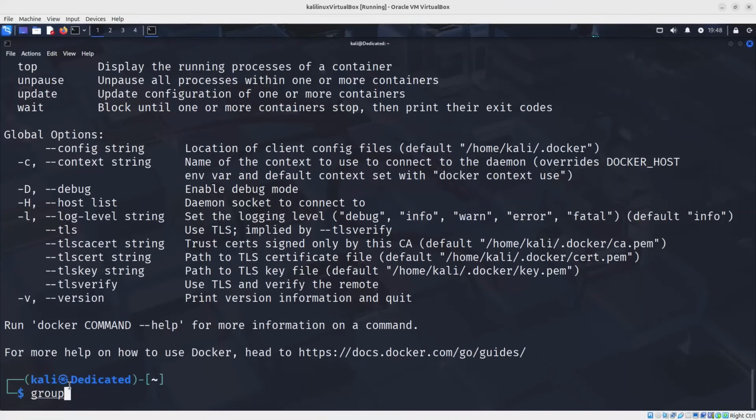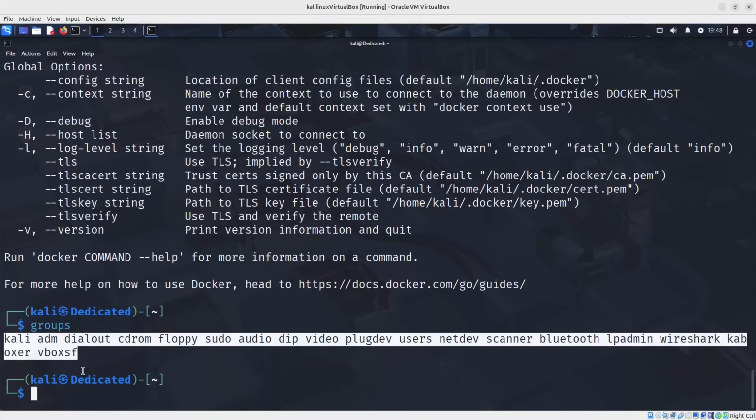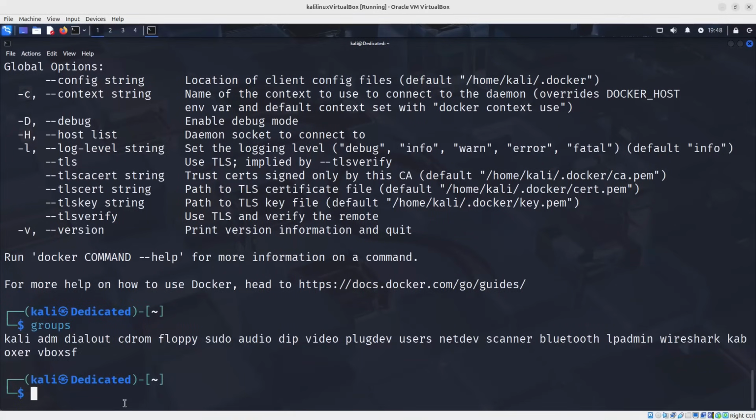If I run the groups command, it will tell you all of the groups that the current user is a part of. We do not see Docker listed in this current list. So let's go ahead and add the user to the Docker group, and then we'll rerun the command to verify that the user has been added to the group.